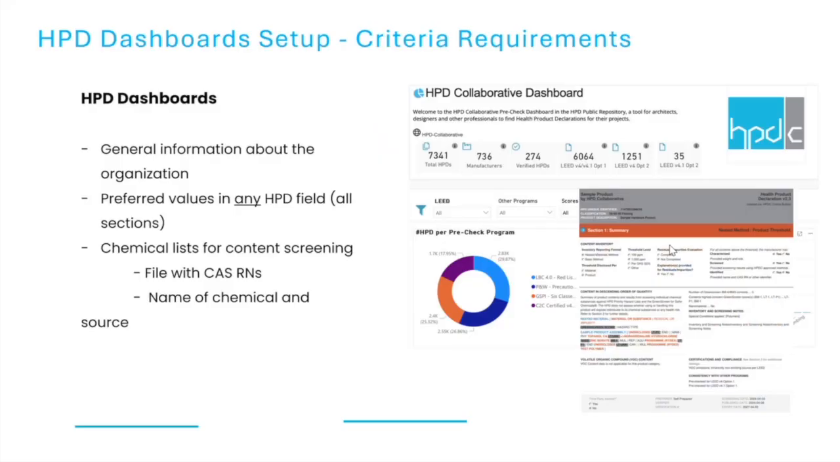So as mentioned, and as I will show in the demo, there are options for any architect or firm that would like to have their own dashboard to work with HPDC and set up their own. I will show you the case of Bora, the detailed filtering that we were able to implement. And what we will need from you is the information about the organization, what the HPD fields are that are relevant to your material ingredients criteria, and any chemical list that you would like to assess.